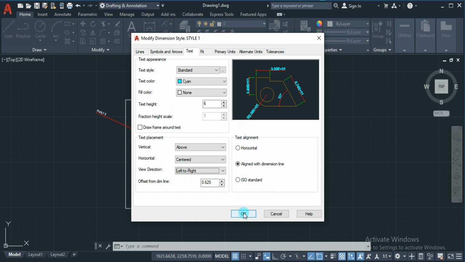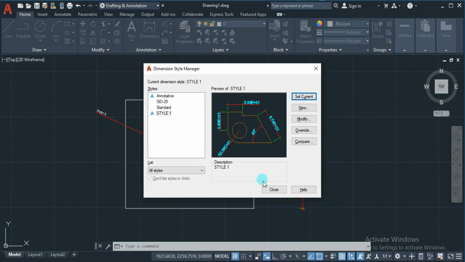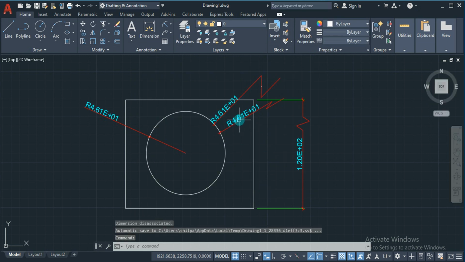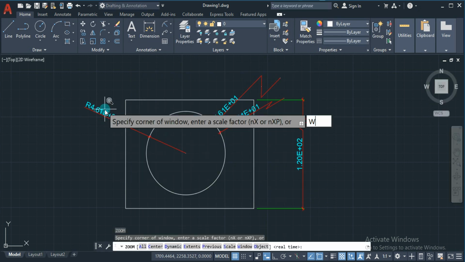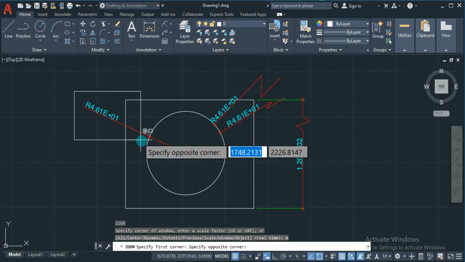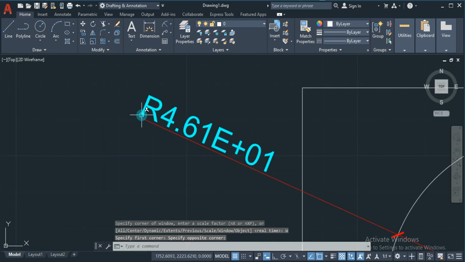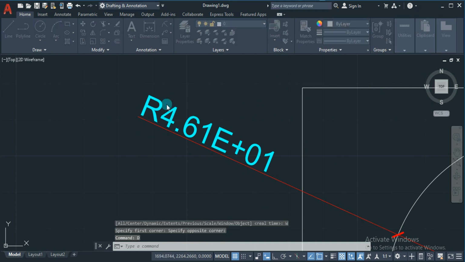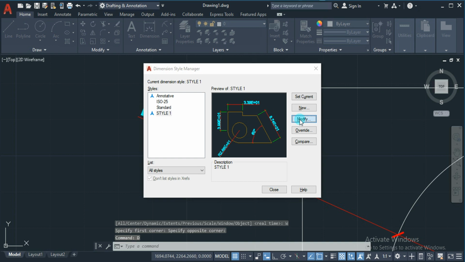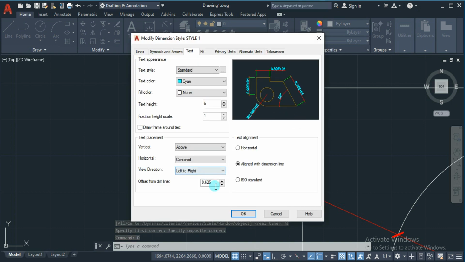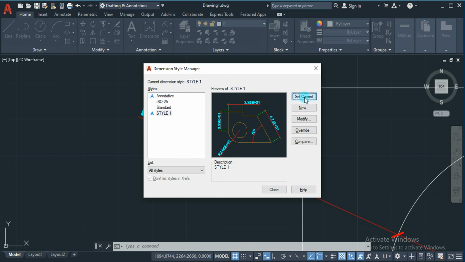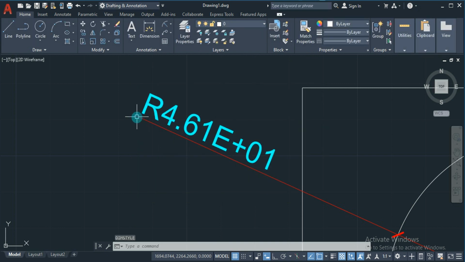Before adjusting this, we'll see these things on the screen once. There is a very minute distance between the text and the line. Let me zoom this. We can see a small spacing between these two. If you want to adjust that, go for D enter, then modify, and under text adjust the offset from the dimension line. I'm going to keep it at around 1.25 and click OK. Let us see this difference on the screen. Close up, there is a gap increased between the text and the dimension line.